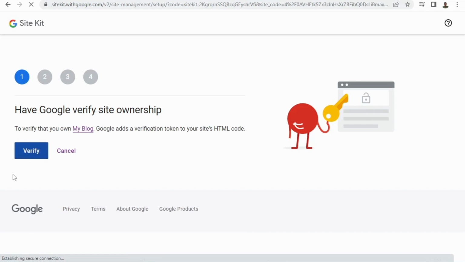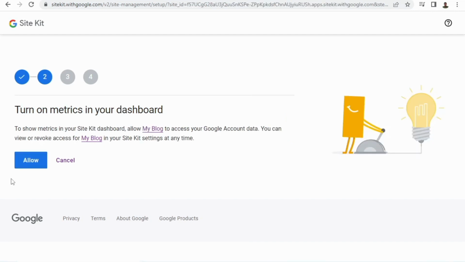Google is going to verify your ownership and submit it to Google Search itself, so that it's going to be visible on Google. It's not as if it's going to be visible on Google immediately. It can take like 2 days, 3 days, 1 week, but it's going to be visible on Google. So I'm going to click on allow.